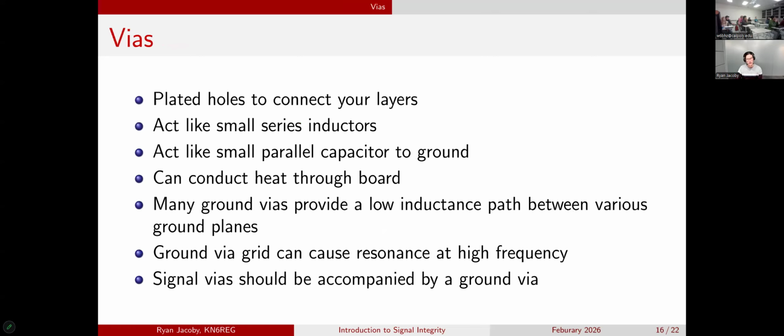All right, so let's talk about vias for a minute. They are plated holes that you use to connect between your layers. As mentioned before, they do act like small series inductors. Each one has its own characteristic parasitic inductance. And then they also act like a small parallel capacitance to ground. You can see this a little more clearly on the next slide, but any signal via that goes next to a ground via or a ground plane will have some kind of capacitance to ground. Generally, this is quite small.